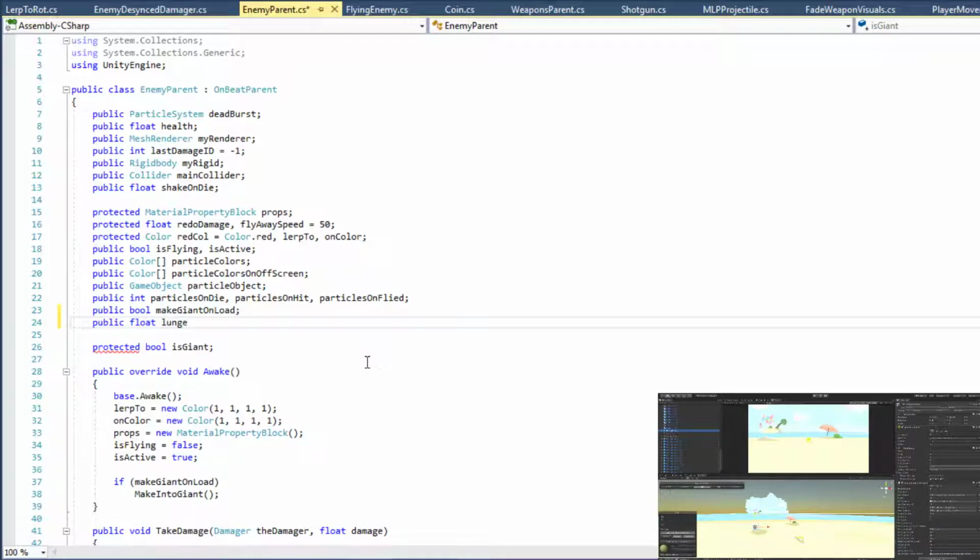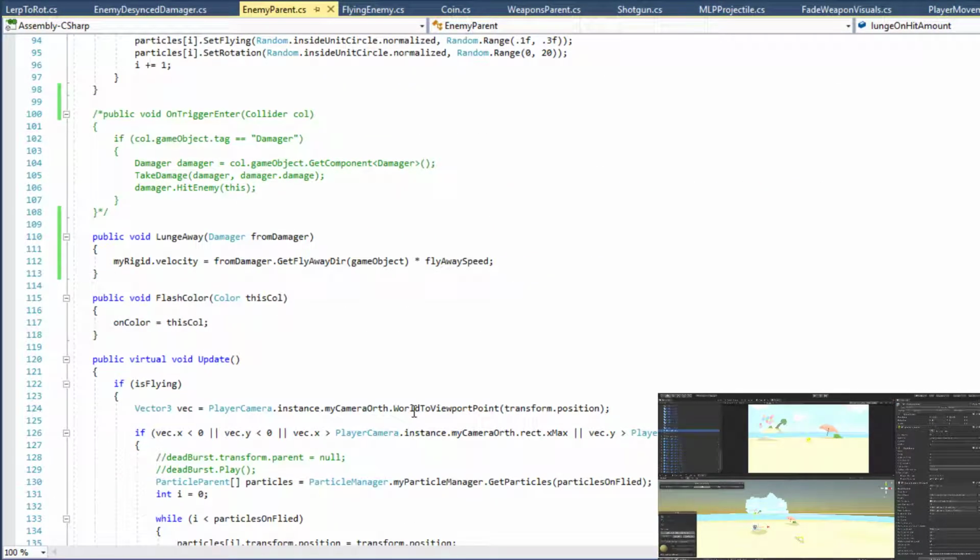So lunge on hit amount. And for right now, we're going to set this equal to 5? 2? I don't know. Let's try 2, see what happens. So that's going to be lunge on hit amount. Get flyaway dir from damager, get flyaway dir from my game object. Okay. I don't know why I set it up that way, but it probably works, so we're just going to go with it.